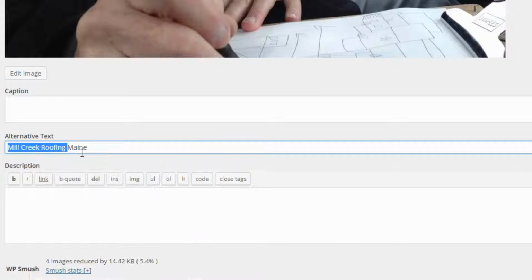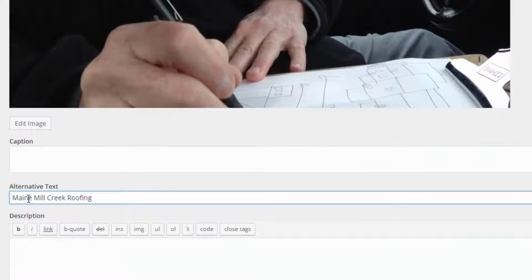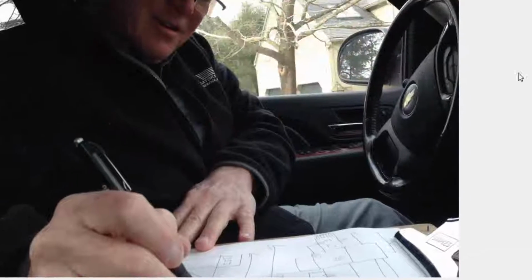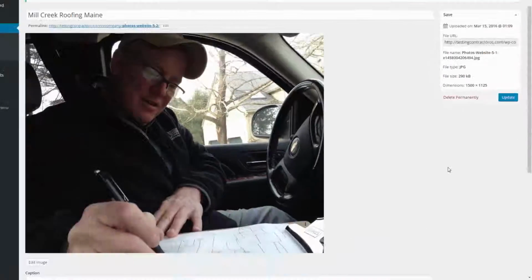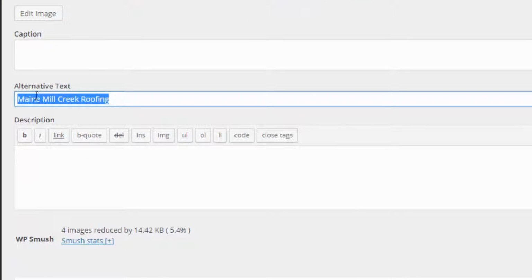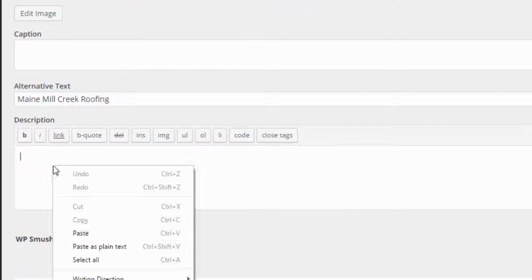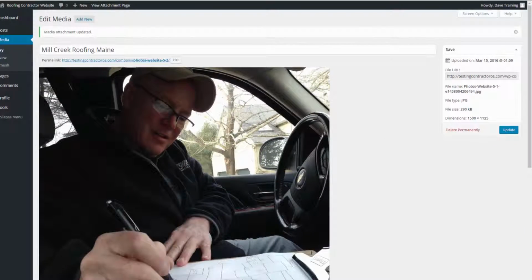So I'll just reverse this. Now what I did was I took what we had. This is an alternative text. So initially that's what it's going to be named. And I just reversed it to Maine Middle Creek Roofing. So let's hit save. I'm going to show you how this works. Now, I also want to save this as a description. So copy that. The description's important because that gets indexed as well. So now, let me close this media file.